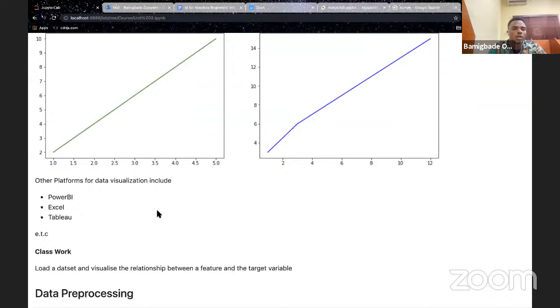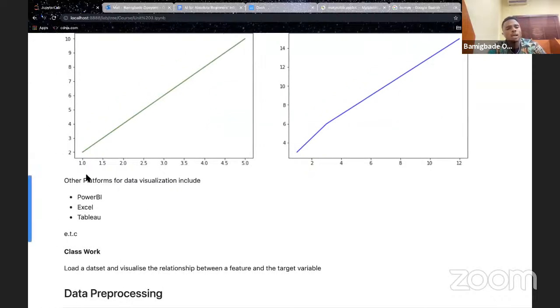Awesome. Now, other platforms for visualization include, like I mentioned, Power BI, Excel, Tableau. These are industry tools that you can use for your visualization, right? And there are many other ones.